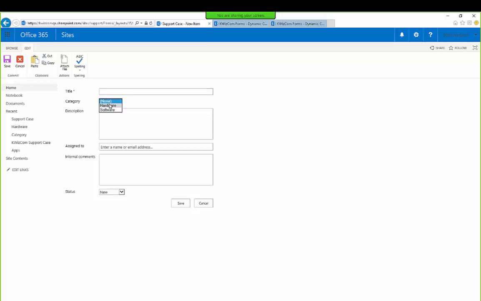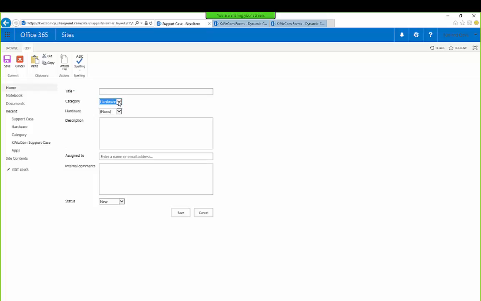So let's select hardware. And as you see, when I select hardware, it dynamically displays the hardware field. Let's change my selection to software. As you can see, the hardware field is hidden now and only the software field displays. So in a few clicks and in a couple minutes, I was easily able to create logic into my form.